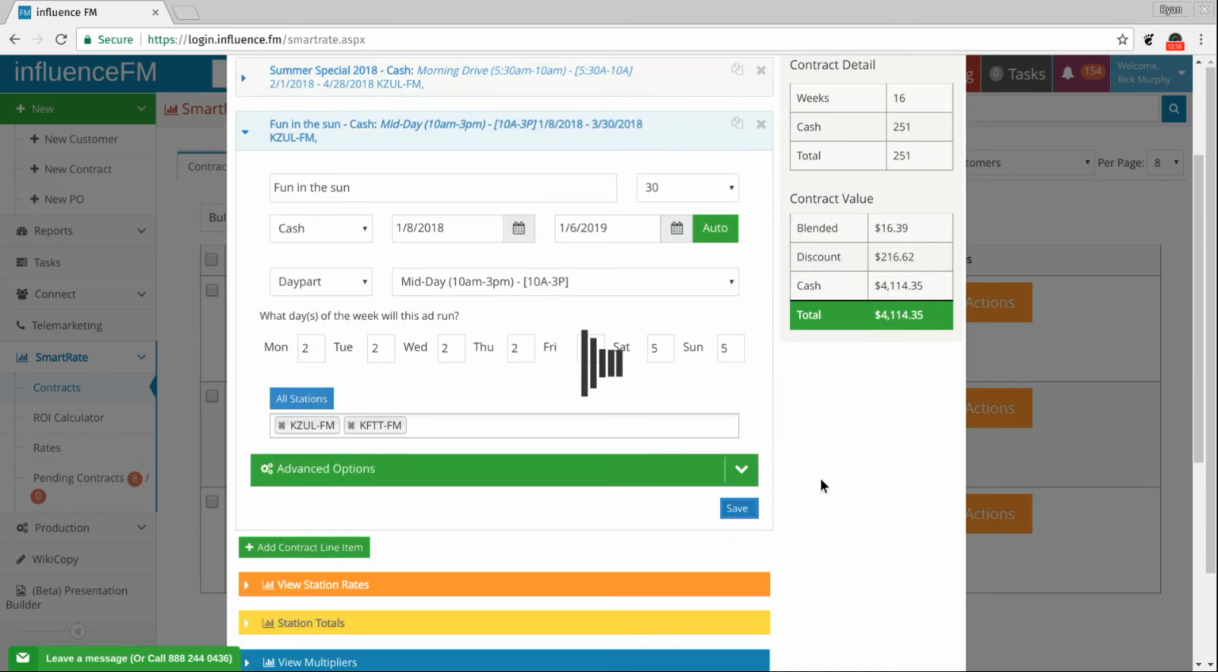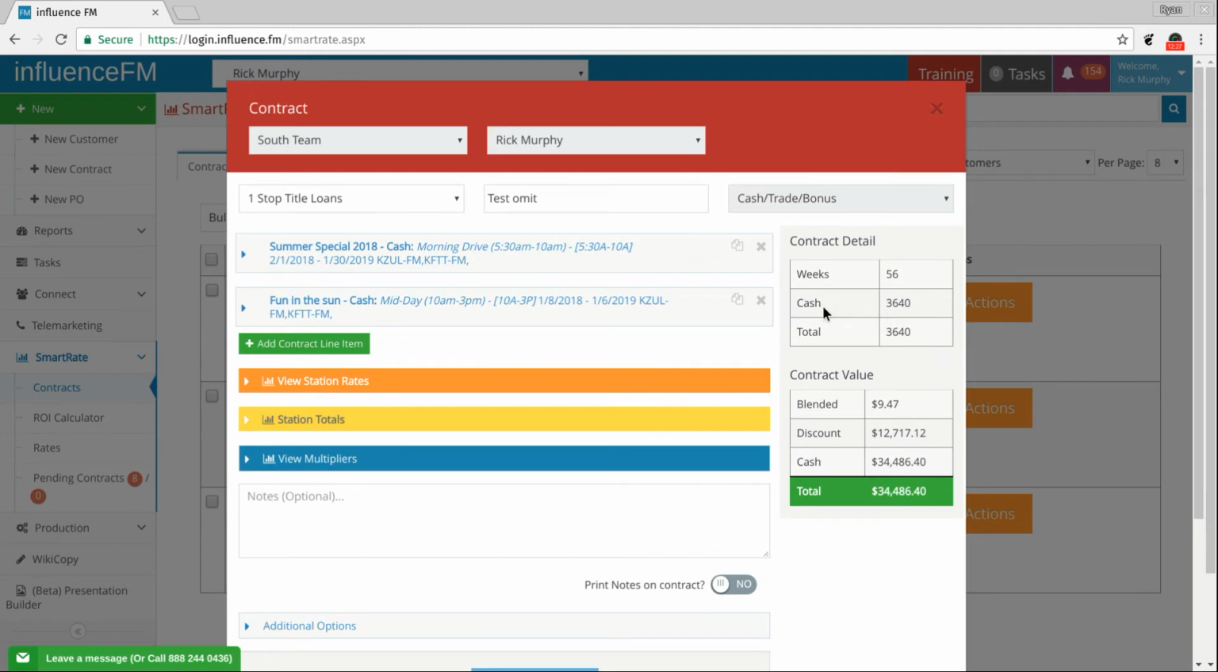And now I'm going to hit save. Now our rate here is $16. It should come down quite a bit because now they're buying a year from us. They're buying more ads on the weekends. And we'll see what our rate is here. Now we're at $9.47. But we're getting a heck of a lot bigger buy. Instead of $4,000, we're now getting almost $35,000. Triggered a big discount for them too.